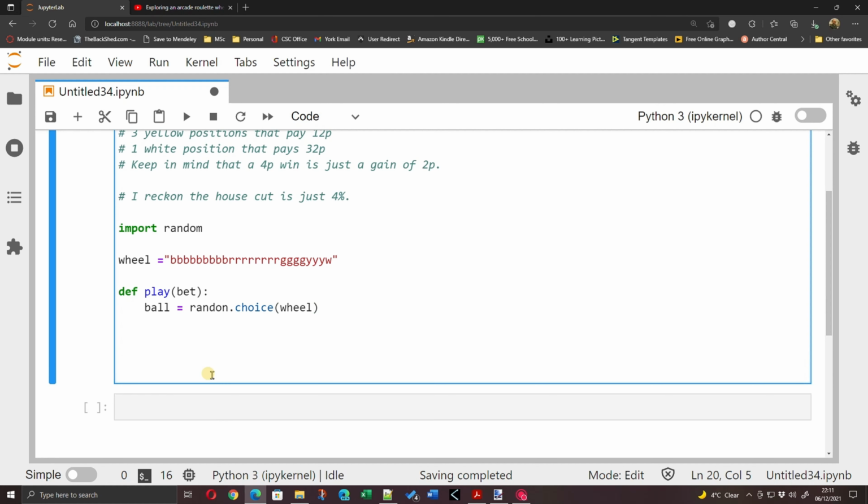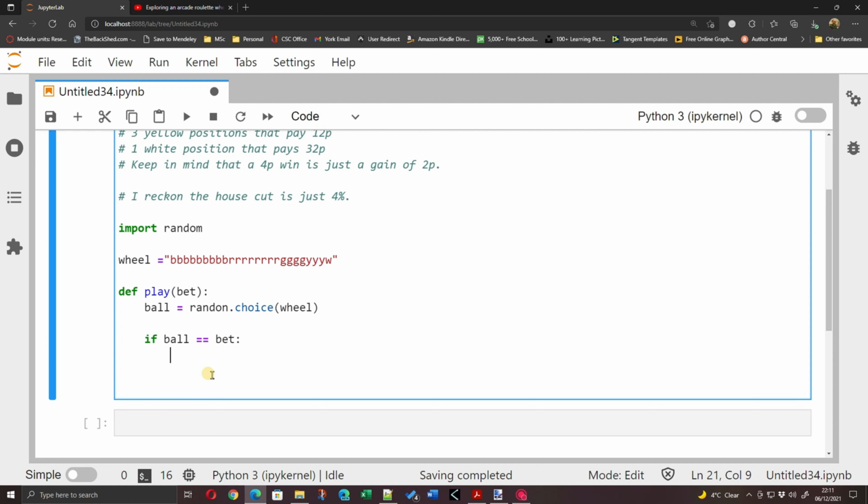So every time I run this function, it'll recreate ball and it'll give it a B, an R, a G, a Y, or a W. So that's fine. Now at this point, I want to say if ball equals the same as what I've bet. So I'm passing it into bet. So if ball equals bet, if I've picked white and it's landed on white, if ball is exactly the same as bet, what am I now going to do?